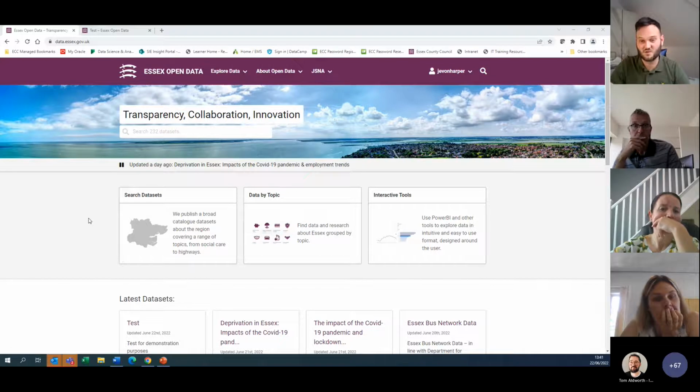So I'm here today to give you a quick demonstration of our website. I'm going to show you a number of ways in which you can access data from the platform, and a very quick guide into how you might want to contribute data to the platform yourselves.